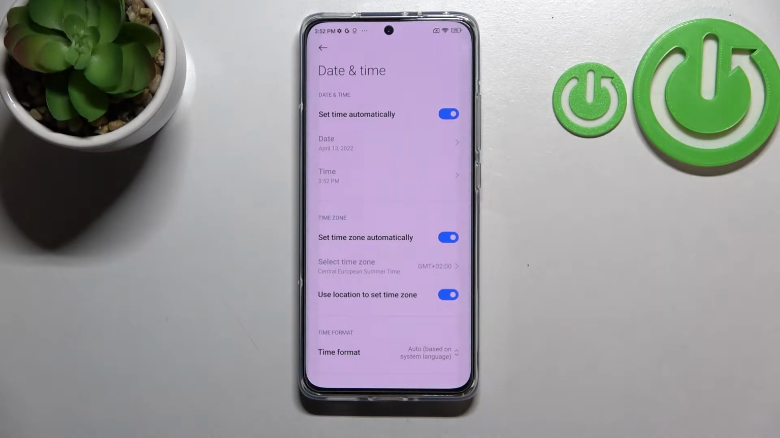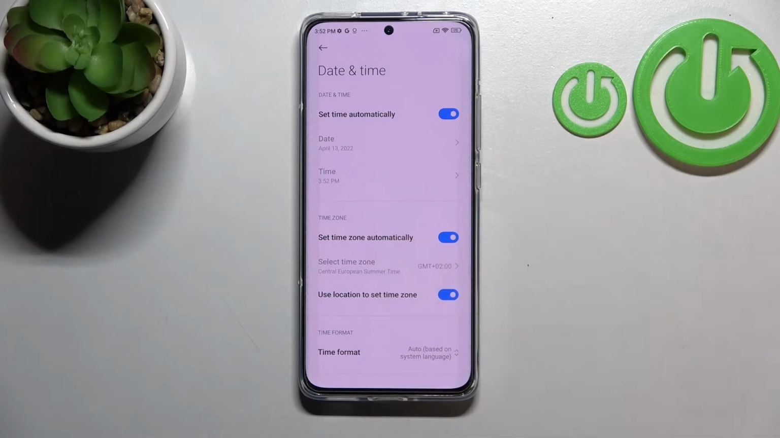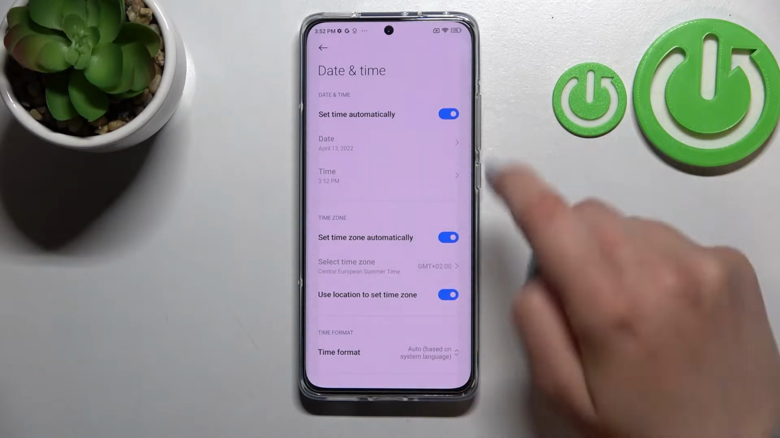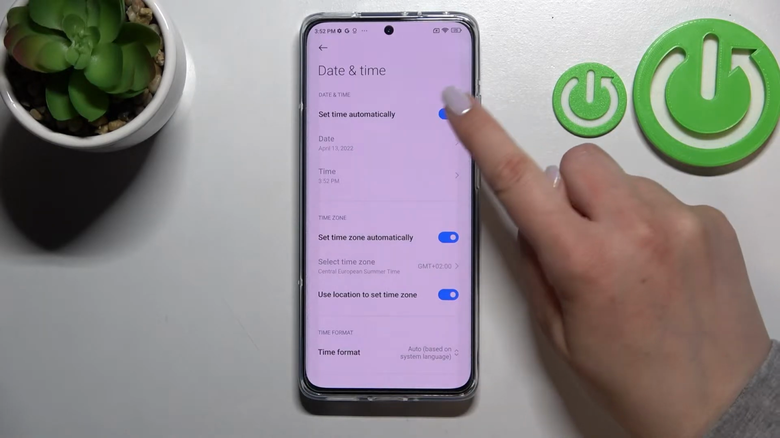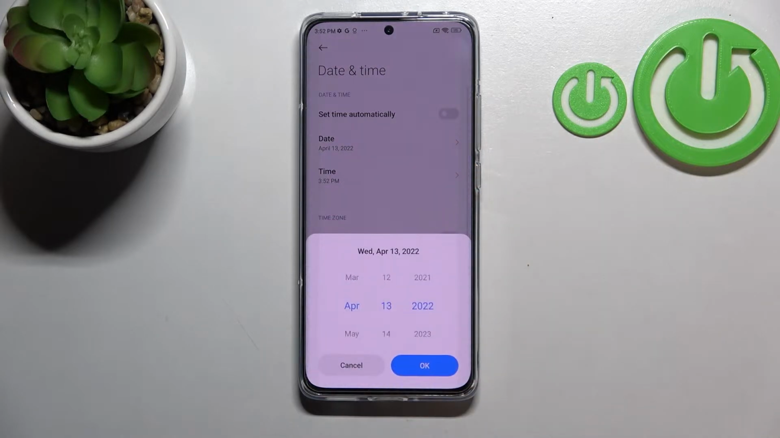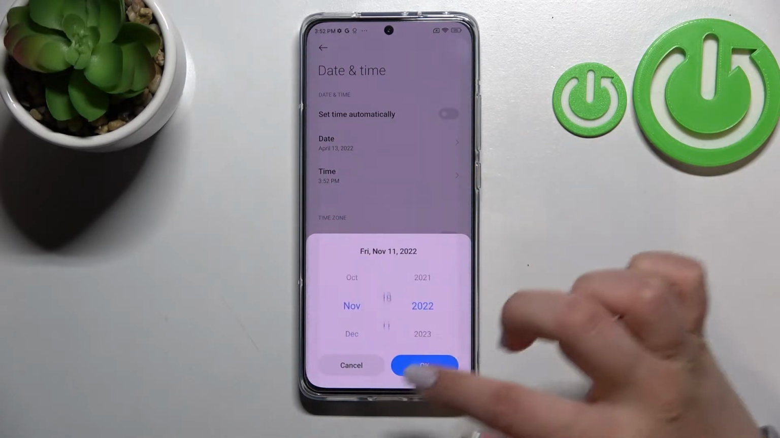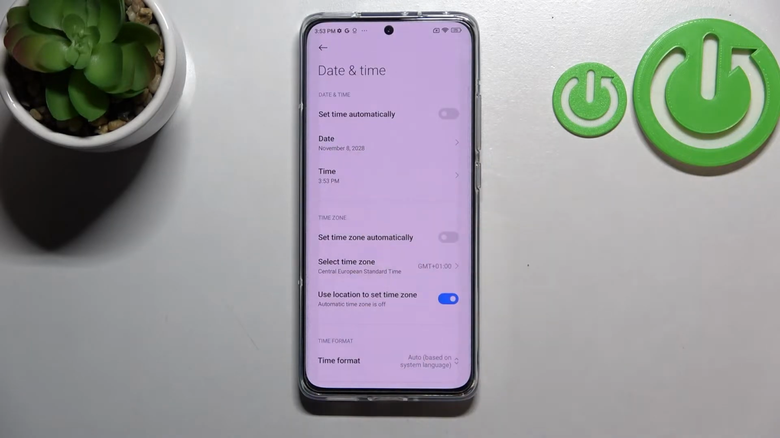And as you can see, we've got the options which are connected with date and time, and of course the time zone and so on and so on. But right now those options are inactive, so we have to turn off both of those options, so the time and time zone, which are currently set automatically based on the network. So just tap on those switchers, and as you can see, right now we can enter the date, and here just by swiping we can pick the date we want to use. Tap on OK. It will be immediately changed.